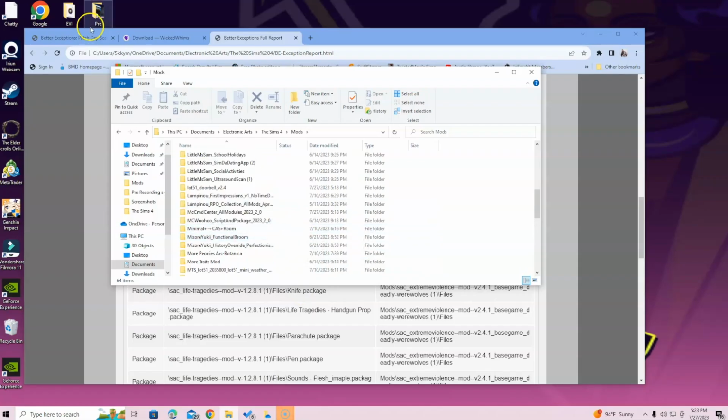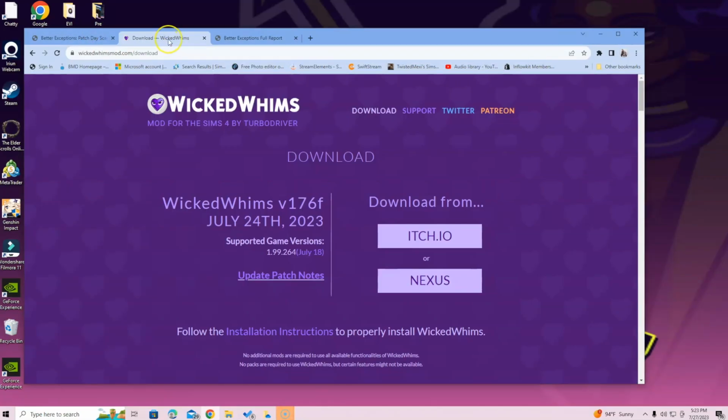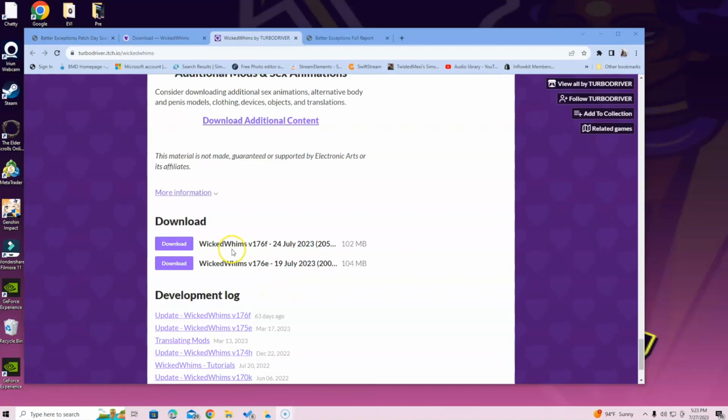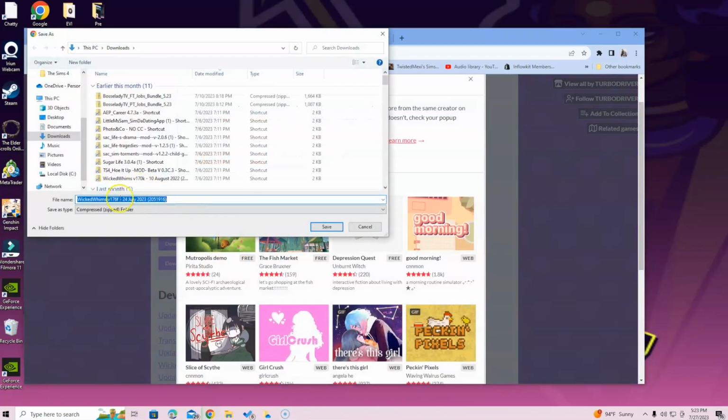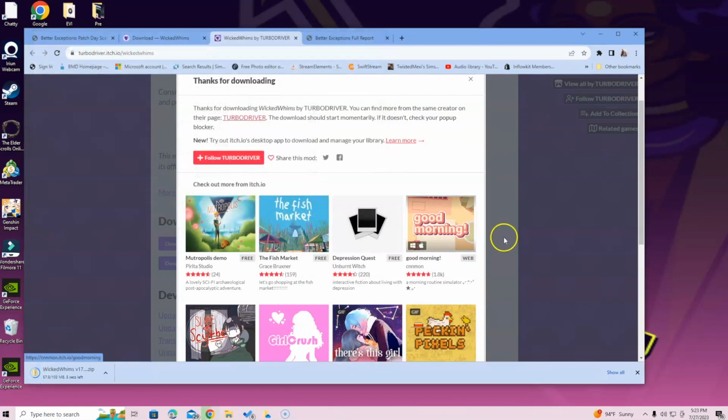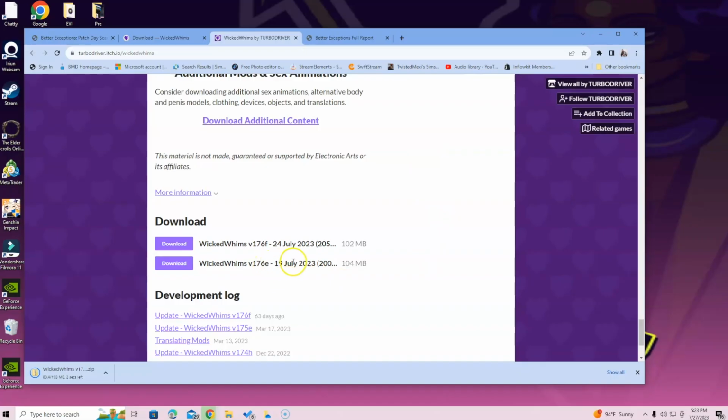Once that's deleted, we need to go ahead and re-download. So I'm going to download this real quick. If you guys don't know how to download Wicked Whims, please go to my other Wicked Whims videos. They will show you how to install. I'm going to download this real quick and show you guys how to basically update your Wicked Whims. Once you're here, you're going to see Wicked Whims download for July 24th. Click on that. And then once you click download, it's going to ask what you want to save it as. Do not click July 19th. Click the latest version. And do not download both of them.